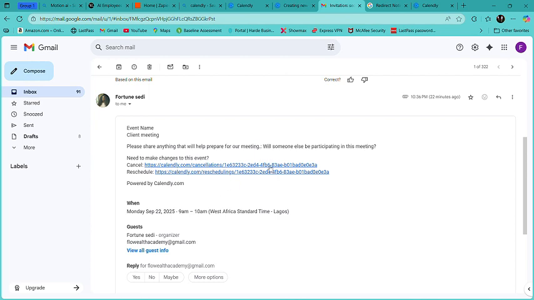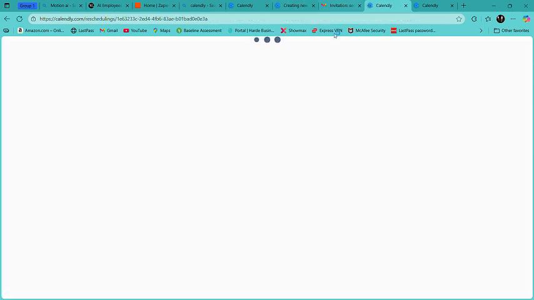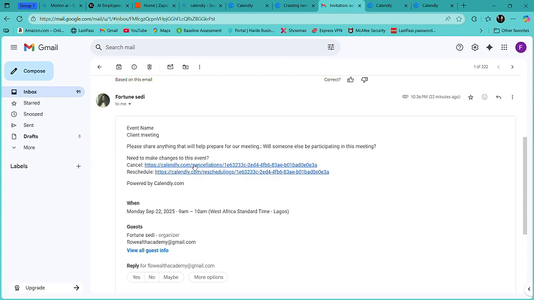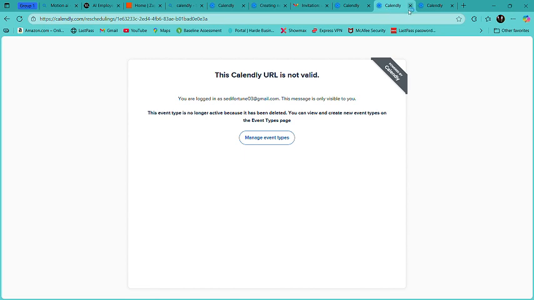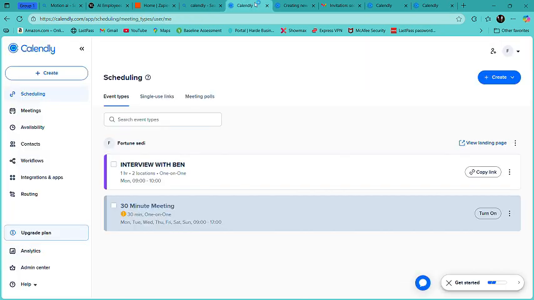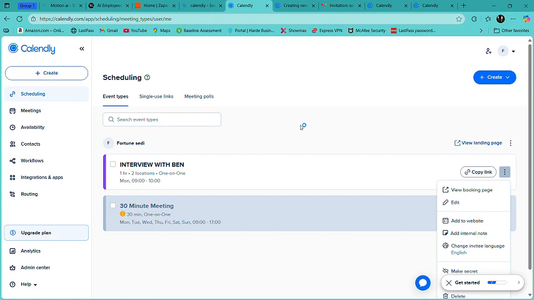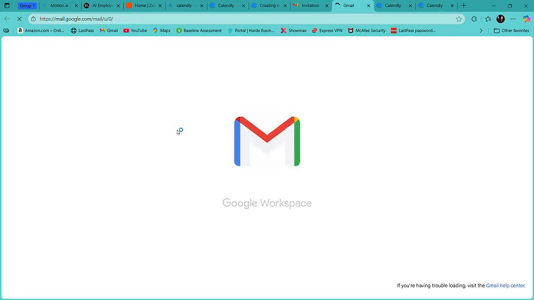So now you click on cancel and it takes you here. Then you click on cancel and it takes you here. You click on it, you cancel your login. Now while you're canceling your meeting, you give your reasons here, then you just say cancel event. So now it comes back here and it shows, oh, this meeting has been cancelled by the person, and it goes to your own email and shows you that this person cancelled this meeting on you.